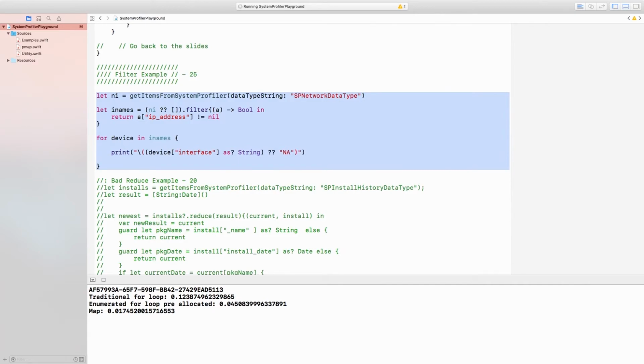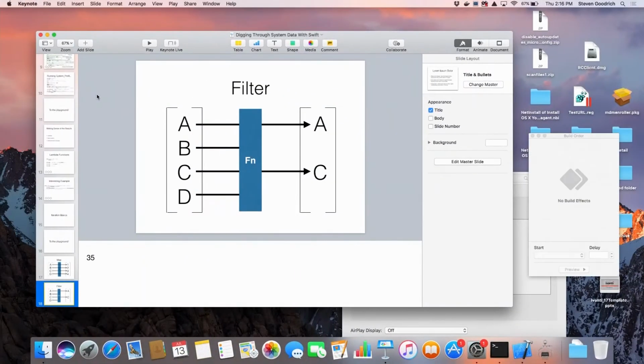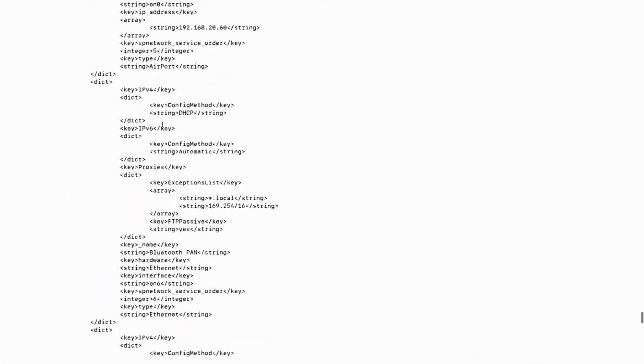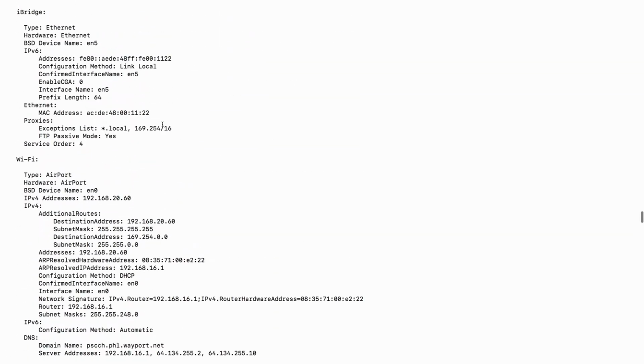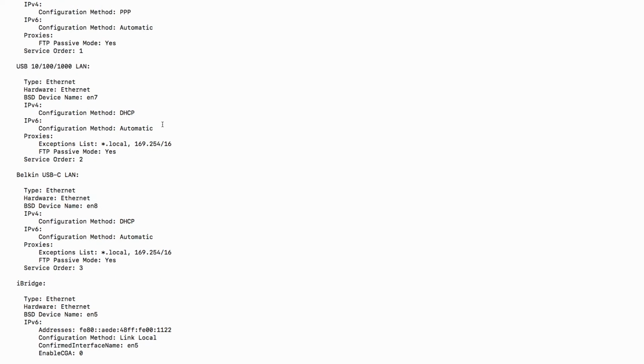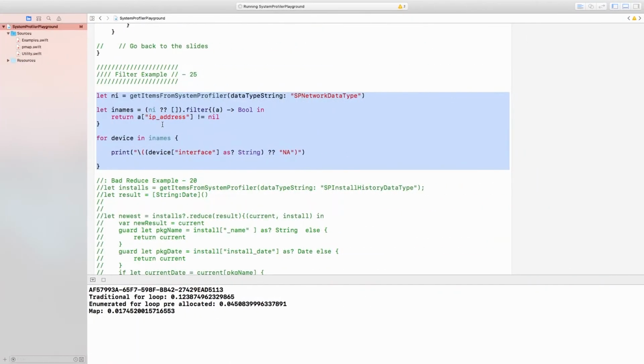If you look, it's your usual Mac, right? I've got all kinds of crazy stuff going on. I've got Wi-Fi and iBridges, and I've got my USB-C adapter, and all these things. If I ask about network information, all that stuff comes out. So I wanted to write a little program that would tell me what interfaces actually have active IPv4 addresses on them. And that's what this guy does.